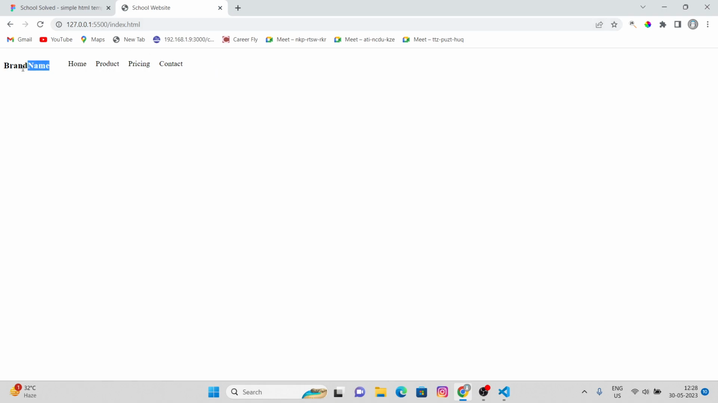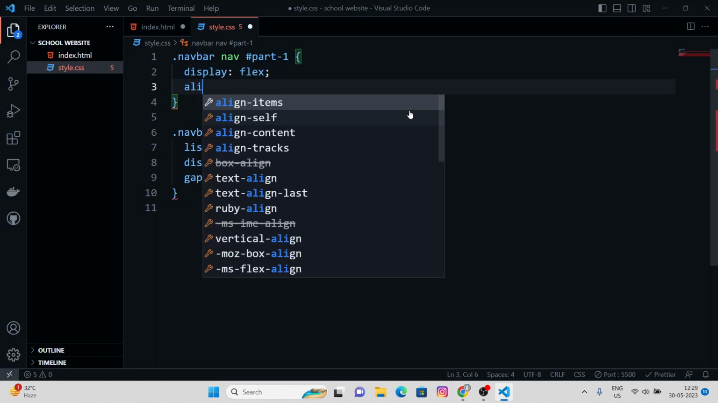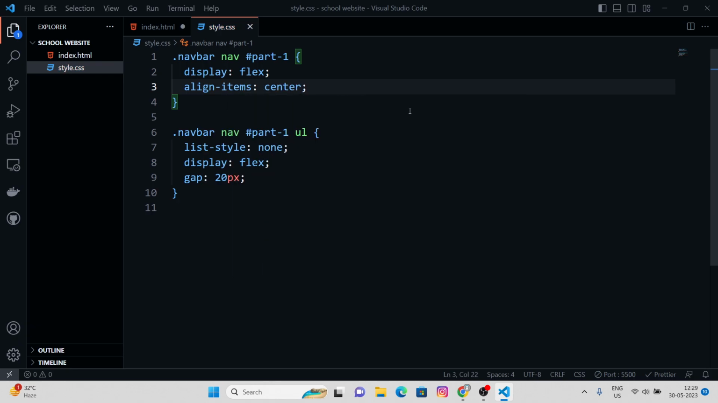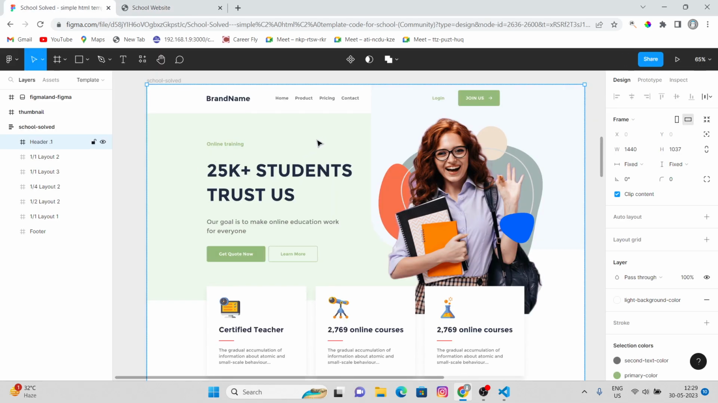Also, as you can see, this brand name and these elements are not aligned with the baseline. It's kind of down, and the nav items are kind of up. So in order to fix this, we're going to apply the align-items center property. So they are in the center now. Cool. We got the brand name, we got the nav items. Now let's have a look at the design. Now we are finished with part one.